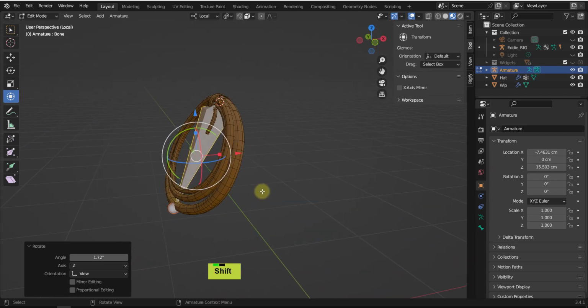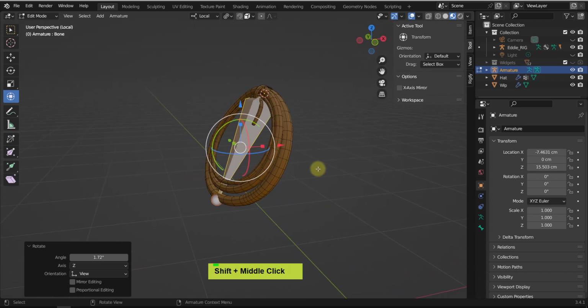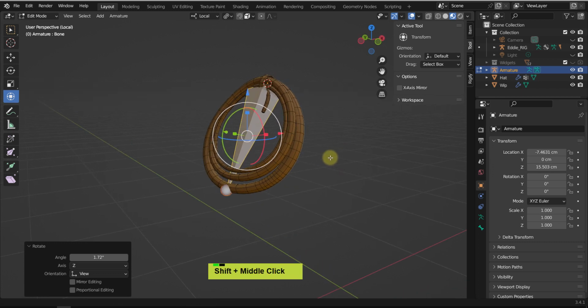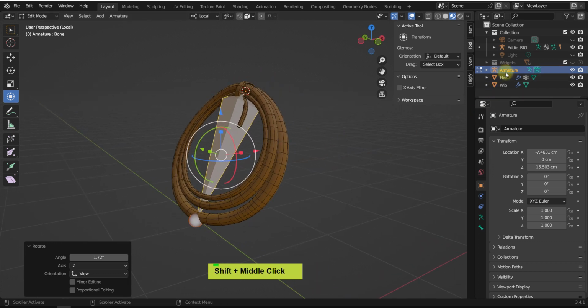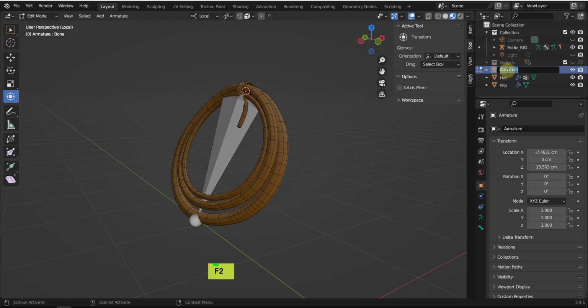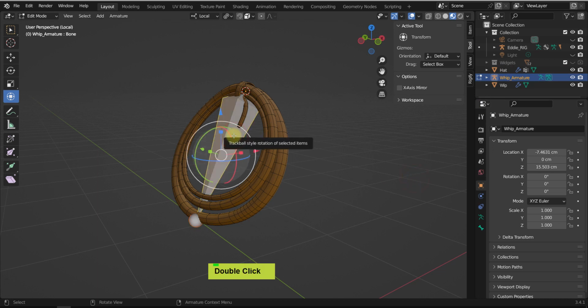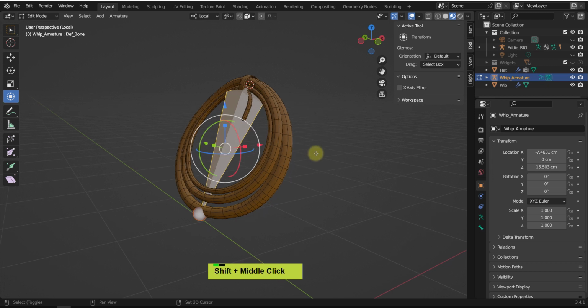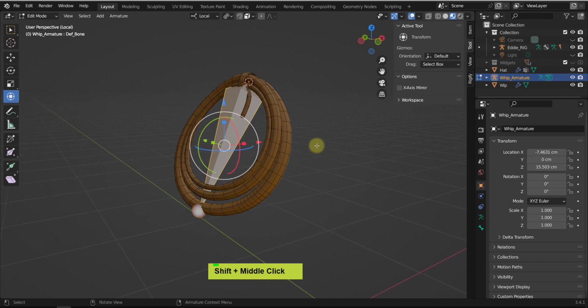Okay, so we need a single bone. This will be a squash and stretch bone. I will not go into naming or anything like that because it's fairly simple, but this should be renamed as whip armature, and this is the DEF bone, and that will be the deformation bone, stretchy bone.